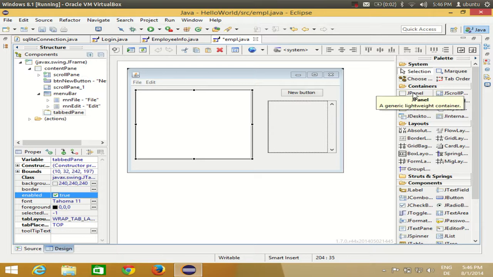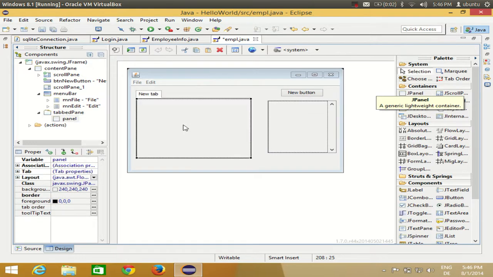So just take a panel from here. I will take this panel and drag and drop inside this tabbed pane. When I push this JPanel inside this JTabbedPane, you will see one tab is made. Now for example, you want to add some more tabs, you can just click this JPanel and go there, and when you see this red line on the side of your tab, just click your button and a second tab will be added like this.